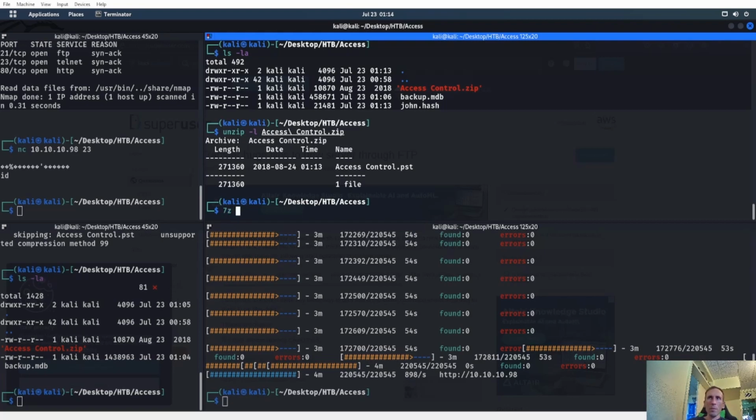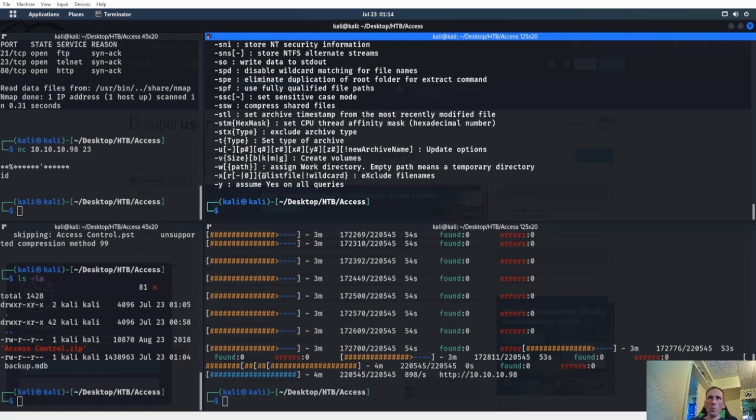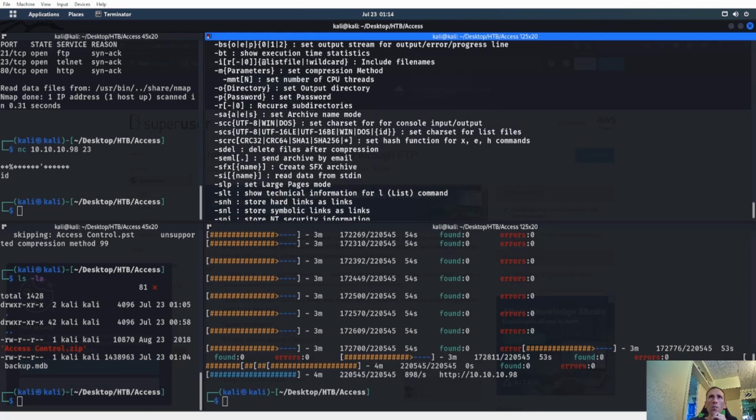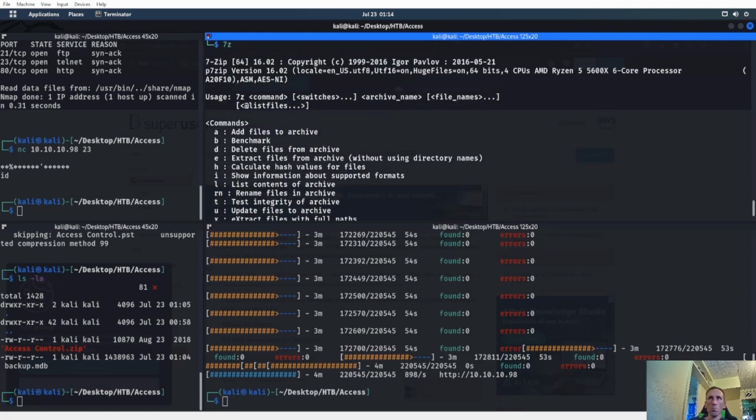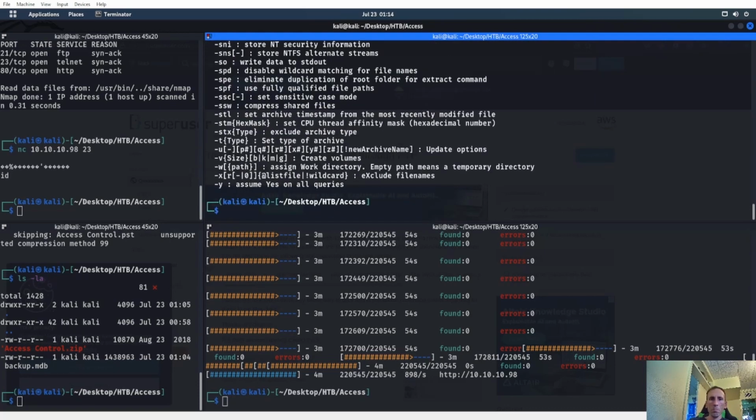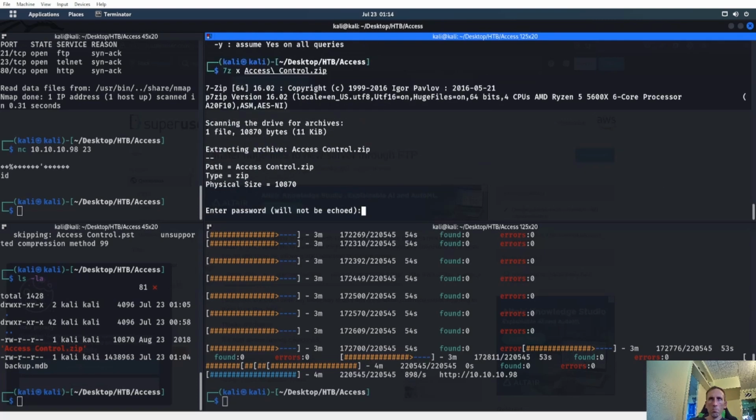Do we have 7-zip on here? Yes, we do. Extract files, full -x, or just x. 7-zip x. That's our password. See, we need a password for this guy.